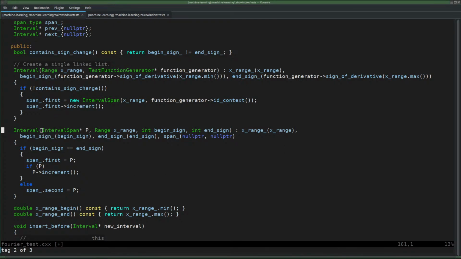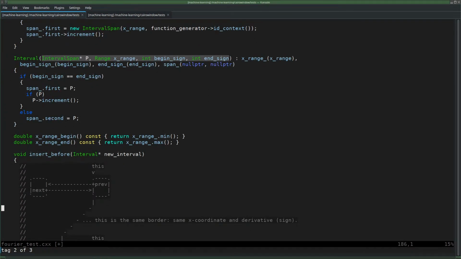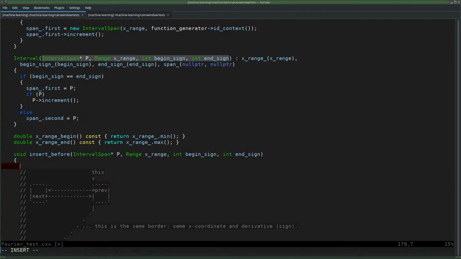Okay, let's first do this. The thing was called new interval. So I'm just going to make an interval pointer, new interval is new interval, and then basically we didn't change anything.